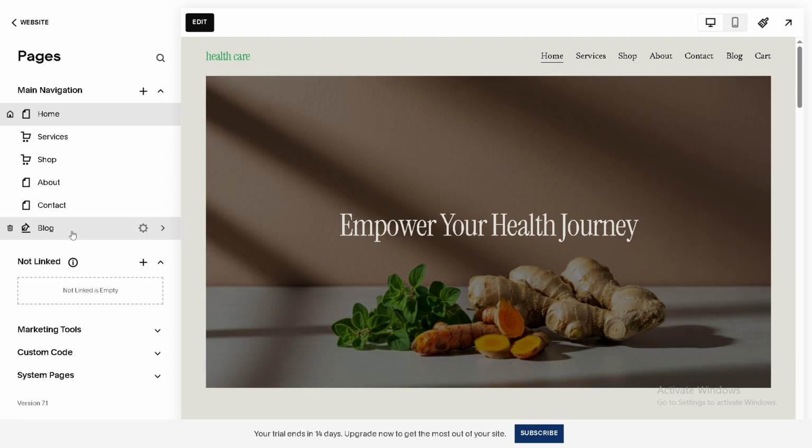Once you've moved the page, you might be wondering how you can check to see if your action was successful. The answer is straightforward. As soon as you move the page from the Not Linked section to the main navigation section, it will automatically appear in your website's main menu, and this prompts you to confirm the change.